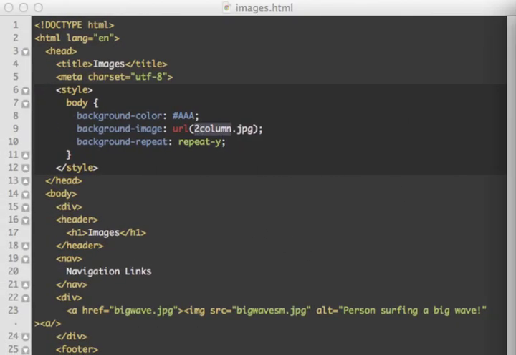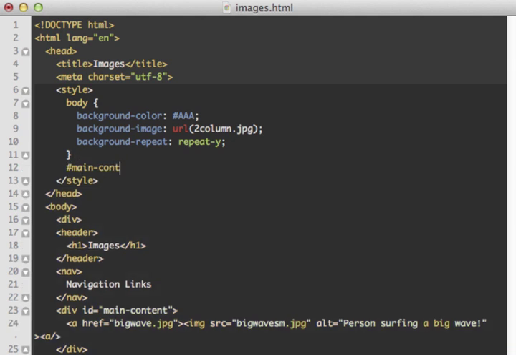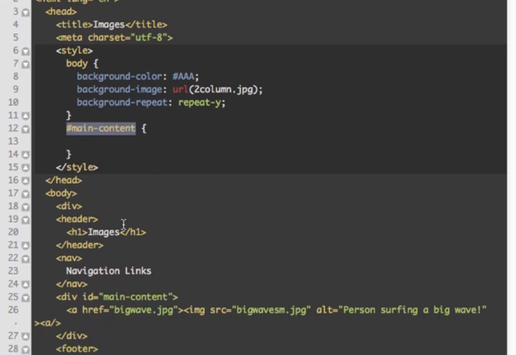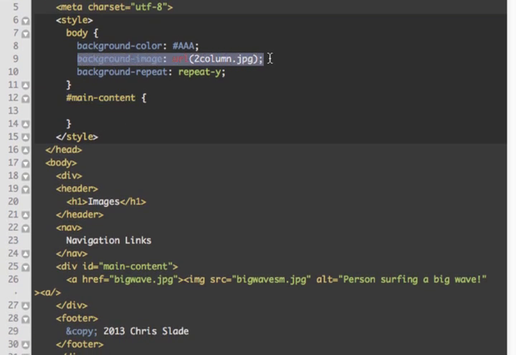Now you don't always have to have the background be attached to the body element right here. You only need the background attached to the body element if you want the background for the entire web page. So we could attach it just to this main section right here, and I'm going to give this an ID and call it main content, because that's my main content. And then I can use that ID in my CSS sheet right there.